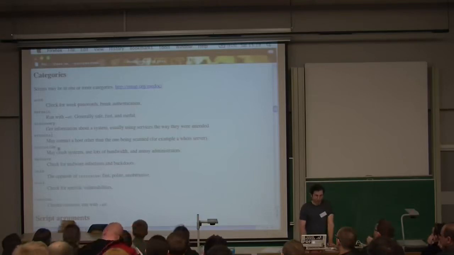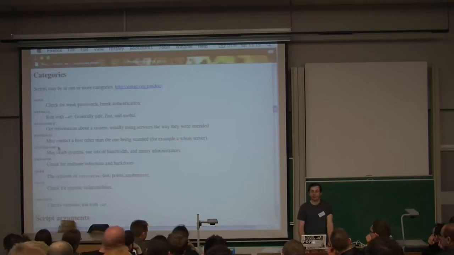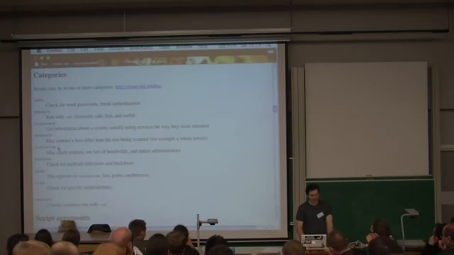Intrusive is also worth a look. When it says may crash systems, that's not a joke. We have some scripts that test for denial of service, and the best way we figured out how to test for it is to deny the service. And so there are scripts that do that. So don't run intrusive scripts. Well, read the documentation before you do that.